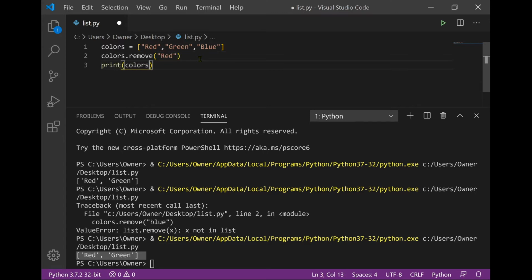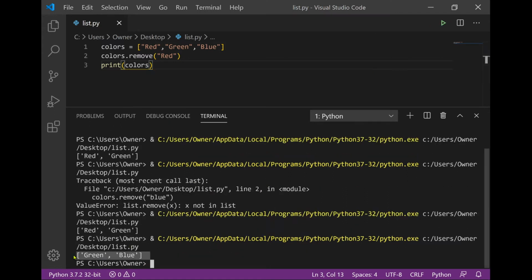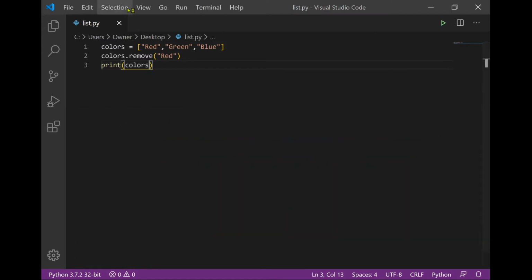When you print the result, you'll see that red is now gone. There you go. You just have green and blue. And you notice that this is a capital R in red because there's a capital R in here. If you don't put the capital letters, you're going to throw an error. And that's not what you want at all.